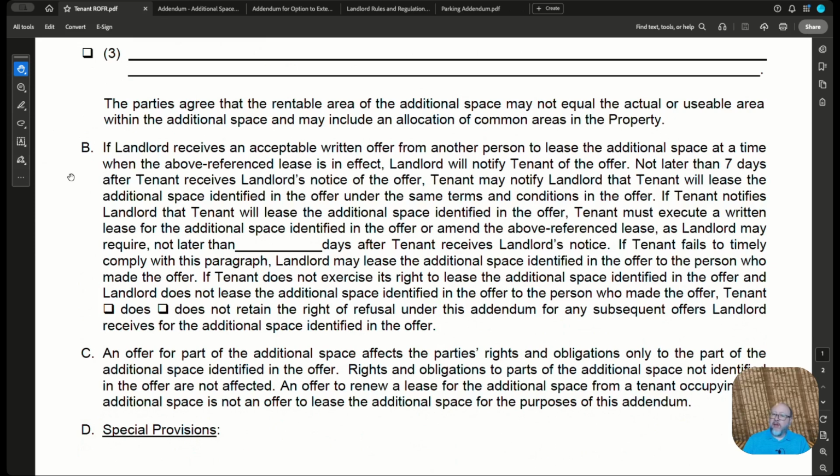If tenant notifies landlord that they will lease the additional space, the tenant must execute a written lease for the additional space identified in the offer, or amend the above reference lease as landlord may require not later than blank days after tenant receives landlord's notice. So that blank is going to depend a lot on the tenant. It's going to depend a lot on the landlord as well.